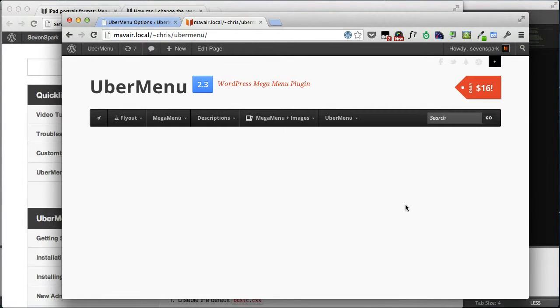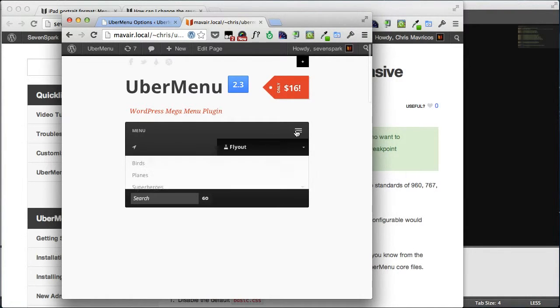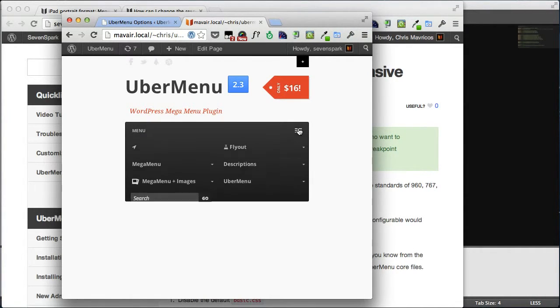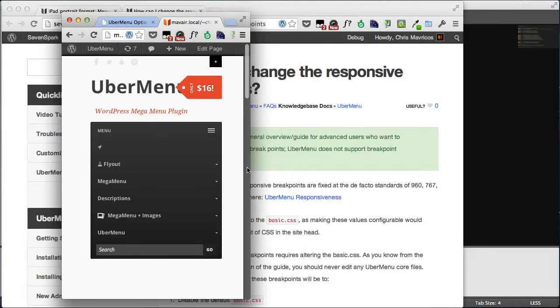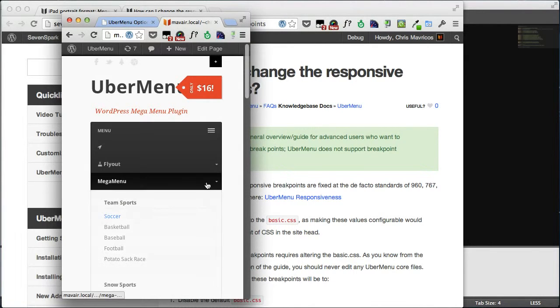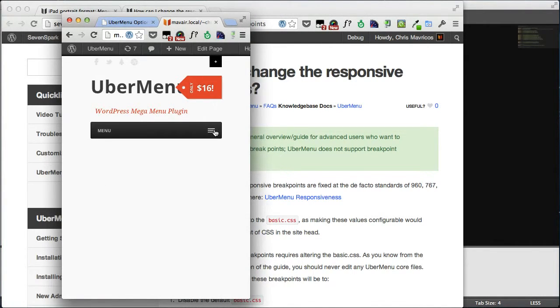Above 767 pixels, the menu will be laid out as you would expect to see on a desktop device, with a full menu bar. Below 767 pixels, it will change into this toggle menu, and you'll see 2 columns. And below 480 pixels, it'll change into a single column menu, also with the toggle.